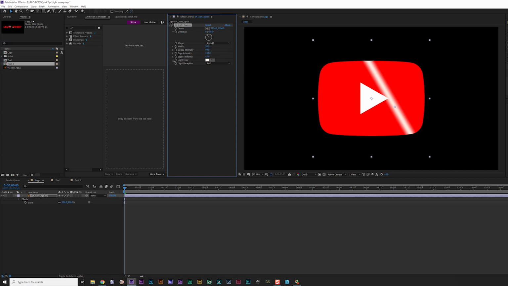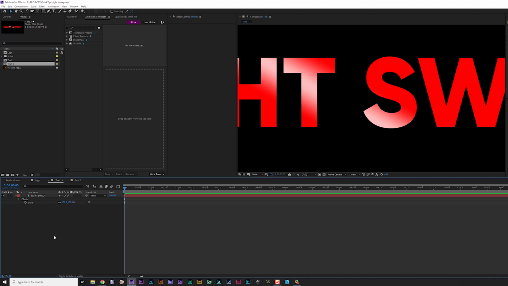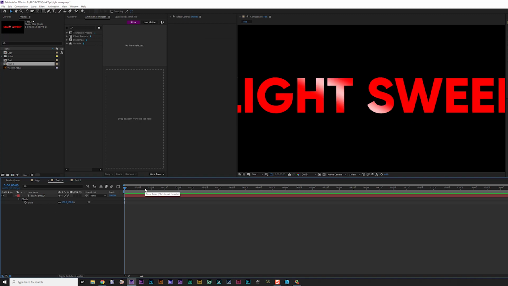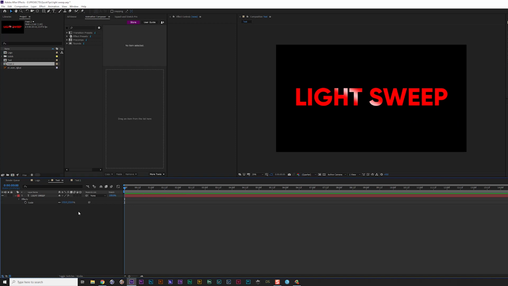But I typically bring the edge intensity down, and then I will bring the width up a little bit. I typically bring this down. So that's your standard stock light sweep right there. But I want to show you some different ways in which you might be able to use the light sweep effect. We have some text right here, and we have the light sweep effect applied to it.